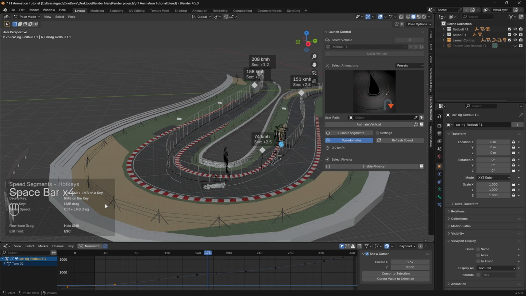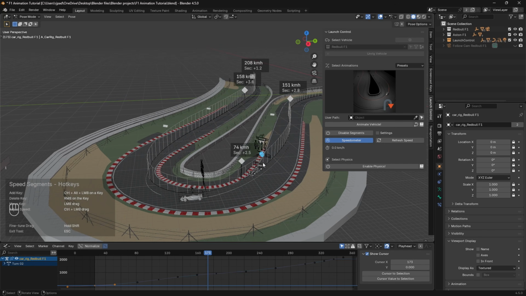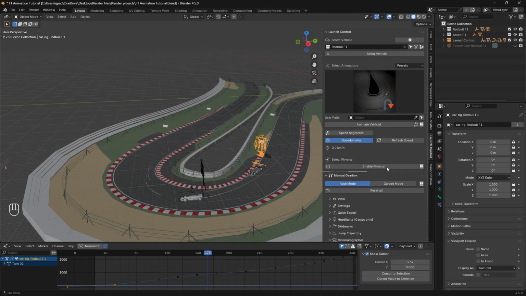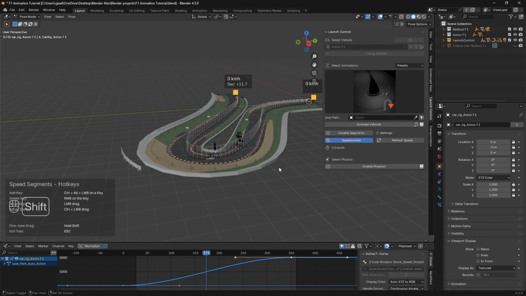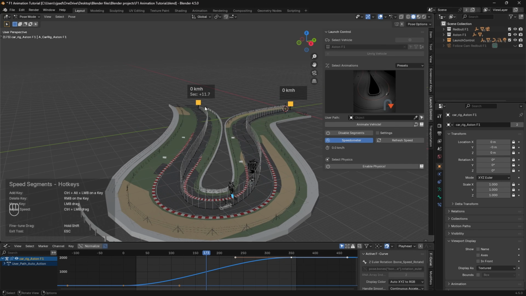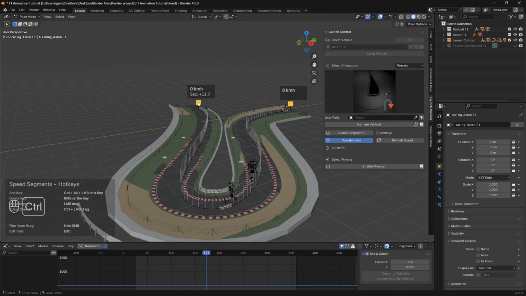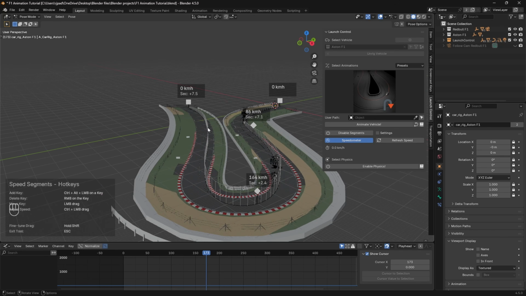So let's escape this. Click escape to exit this speed segments option for the Red Bull F1 model. Hit escape, or you can click over here as well. Let's switch to the Aston F1 model, and go to the speed segments tool for this model. It looks like there's not much speed segment, so we can add more. Hold Control Alt and then left mouse button click. That adds one more here, and we can click on this as well. Control Alt and click again, and it adds another speed segment there. Let's add one more over here as well. Control Alt click, and it adds another one there.